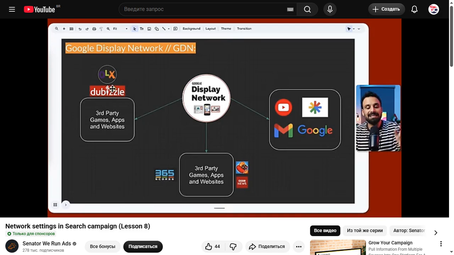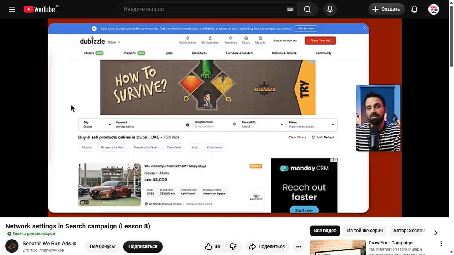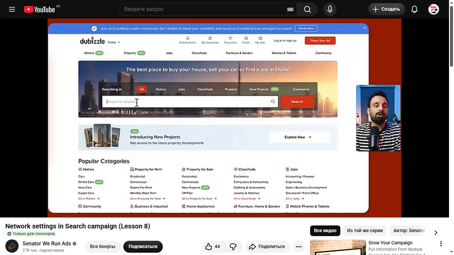If a website, for example, dubizzle.com, which is very common in UAE, it's like a marketplace, like OLX.com and things like that. So if you go here, this website actually has a search capability. If you go to Dubizzle, you can search something on Dubizzle. For example, I go here, I can search. So if the website is part of Google Display Network and they have this search capability as well.